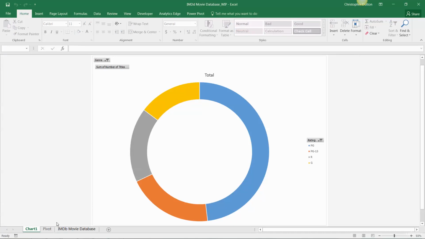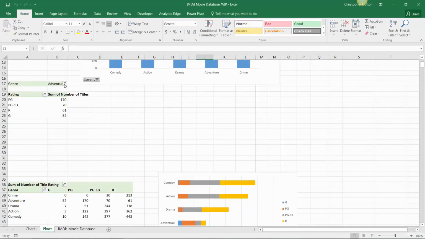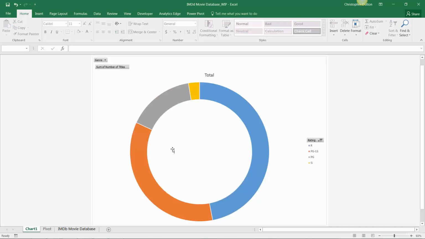Now this still is tied to my workbook here. So if I unfilter genre, you'll see that this updates accordingly. But the problem is that I don't have a lot of flexibility for working with it here. I can't easily add other charts to do things like build dashboards, for instance. So I actually don't really like this option.